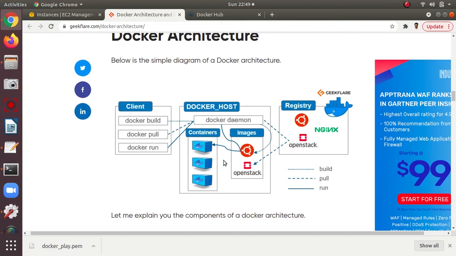Docker host is where your container is running, where the application is running. Client is the machine where we give commands like build, pull or run. And the registry is where the images are fetched from, whatever command we give on the client machine. They pull the images onto the host, and from them we create a container.